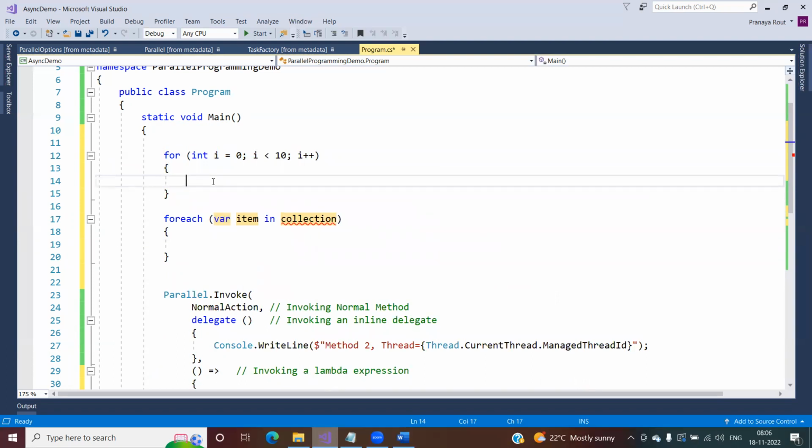Each time the loop executes, it is going to perform a task. If that task is independent and going to take some time, then instead of using a for loop, you need to use a parallel for loop. Similarly in the case of a foreach loop. Clear? Yeah, that I understood.